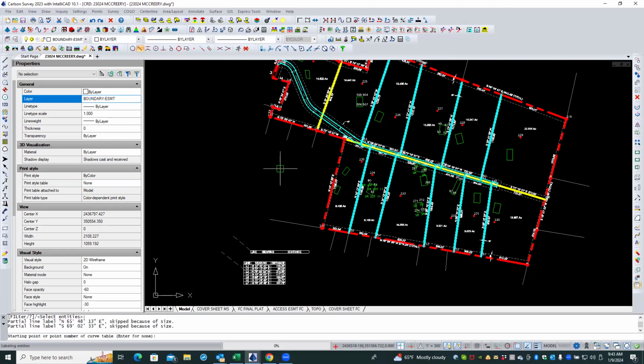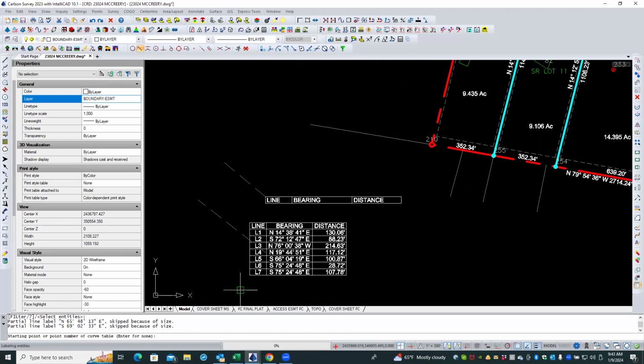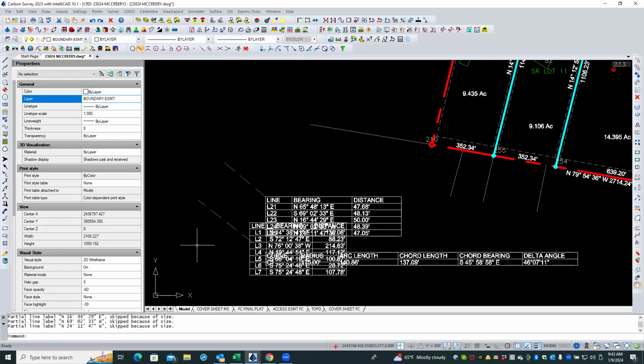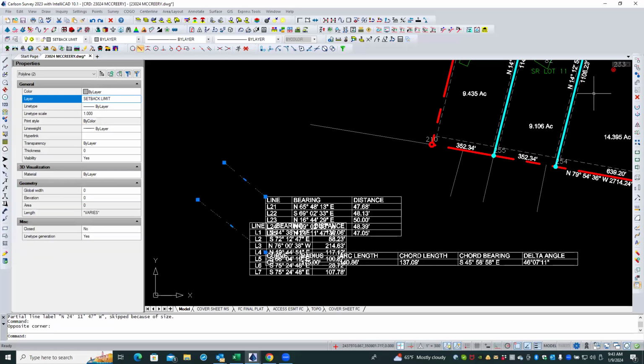Starting point of curve table. Partial line skip because of size. Yeah, see, it went ahead and just put it 1, 2, 3, 4, 5, 6, 7. But there would be the curve table. Yep, that was it. We just needed a new table header. All right, so now let's get rid of these two temporary lines.